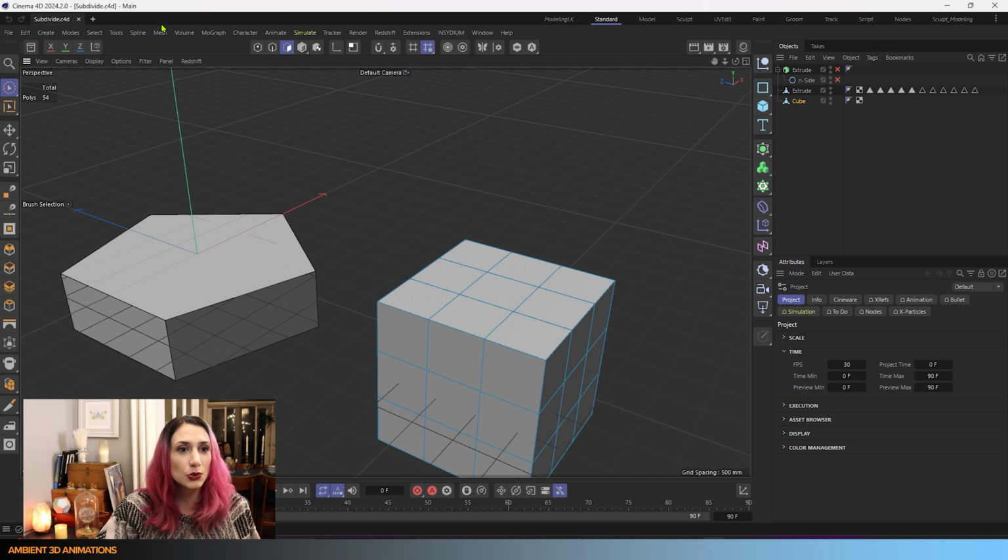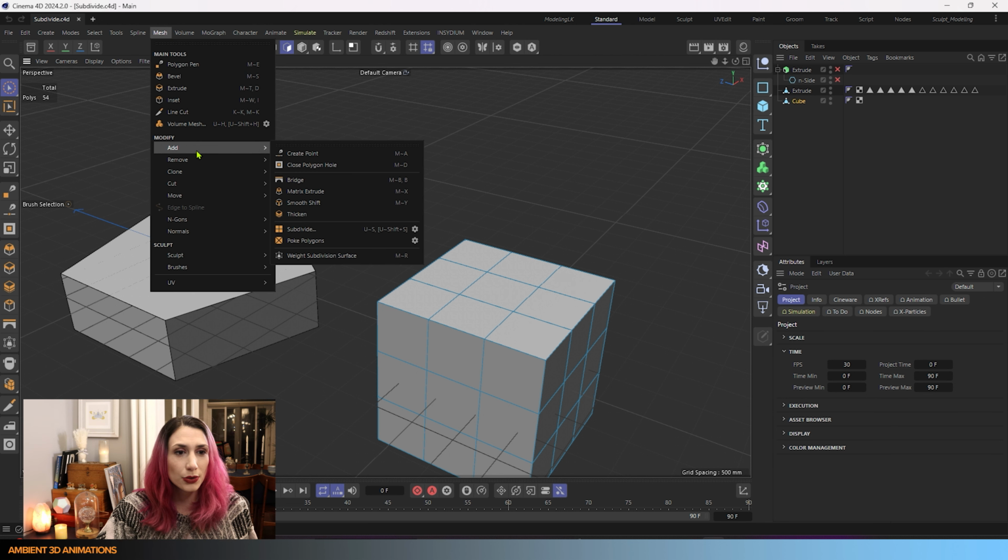You can find this tool within the Mesh menu. If we go under Add, you'll see Subdivide listed here. You can see that the hotkey for it is US, or U-Shift-S. US is simpler, so I just go with that. And it has this gear icon next to it because it actually has additional options here.